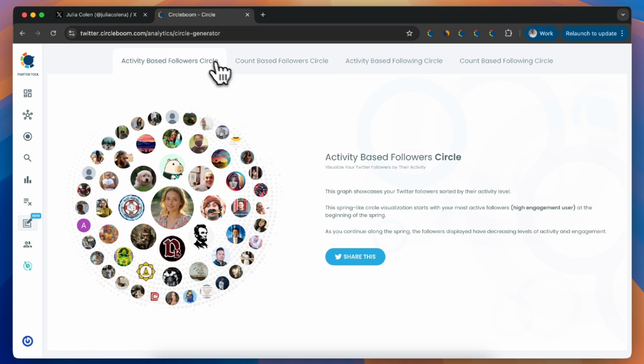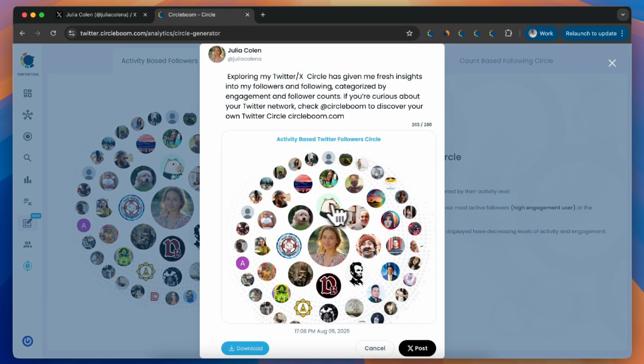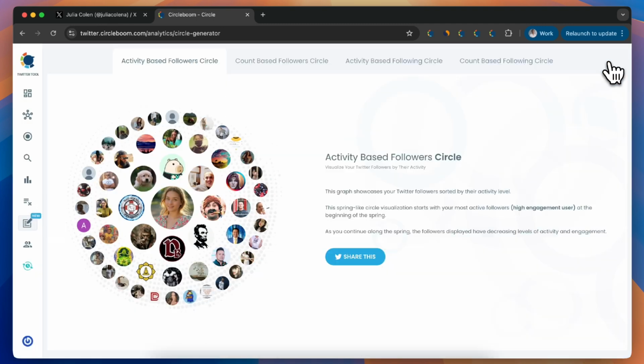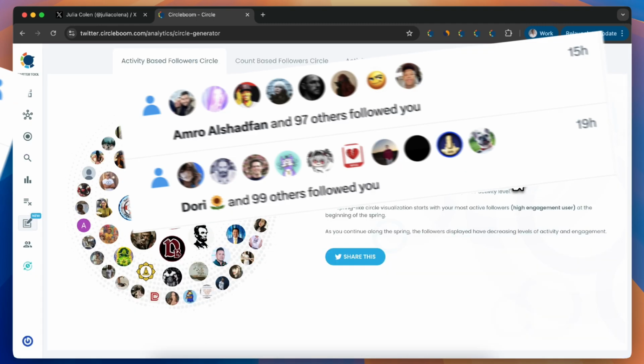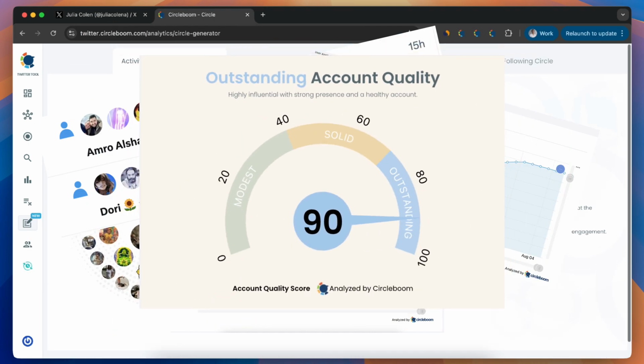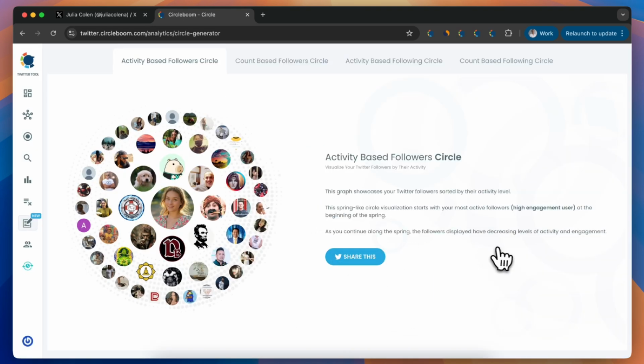Why is this powerful? Because once I saw who was in my inner circle, I started interacting more intentionally. I replied to their tweets, tagged them in shoutouts, even tailored content to their interests, and the results were incredible. My tweets reached more people, engagement rose, and those users often helped amplify my content further. In short, the Twitter Circle Generator gave me clarity. Instead of guessing who mattered, I had actual data and used it to grow smarter, not just louder.